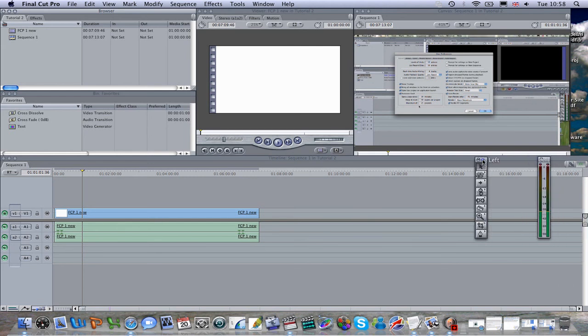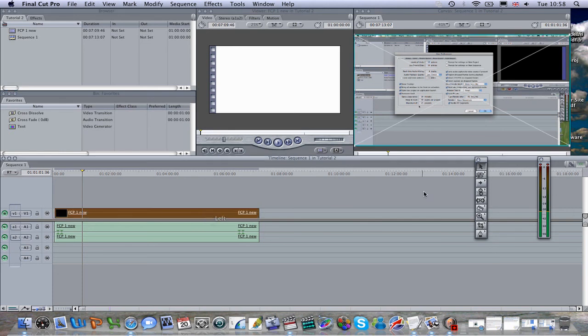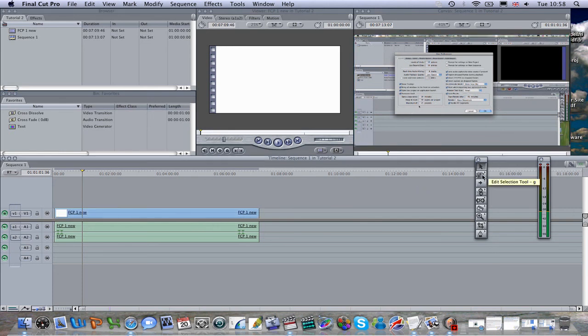These are your tools. So there's a few different things you can do with these. The most important one is your selection tool. So you click this and you can select whatever you want in the browsers, in the sequences, in the timelines, in the viewers, in the canvas. You can select using this. Okay, I'll do another tutorial on what each of these actually does in the next one.